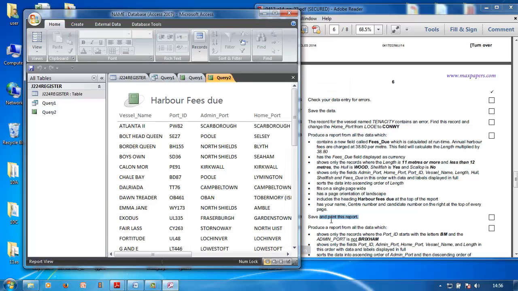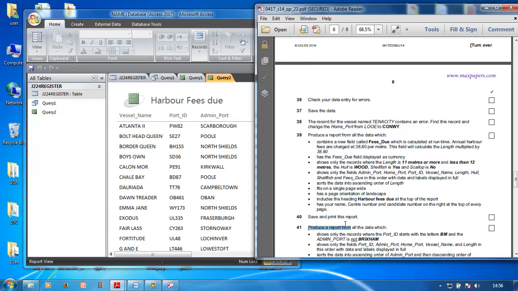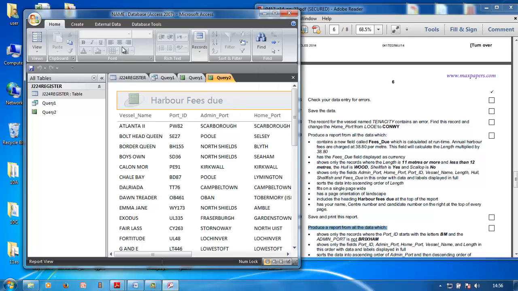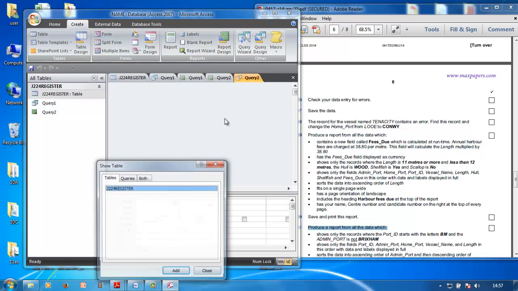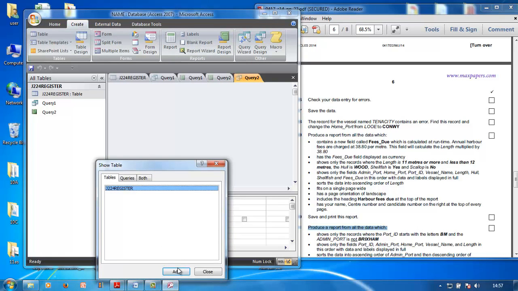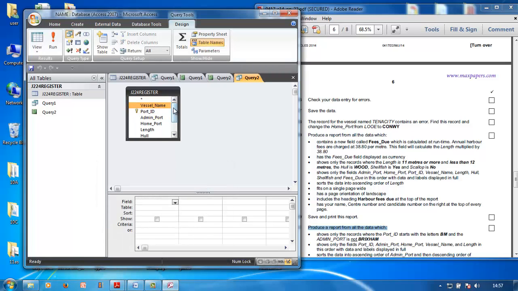Okay. Now it says another one here. Produce a report from all the data which. What do you do if you're going to do a report? You're going to go create and query design. You always have to do a query first. Always do the query first. Okay. Click on the vessel name. Come down. Click on there. And drag it in. And there you go.